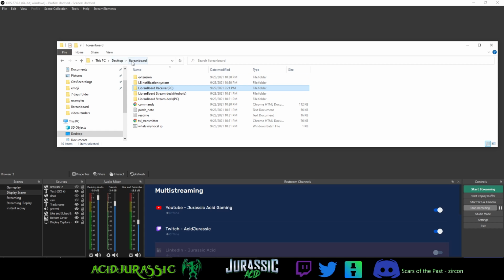Now, once we're actually inside of the liorenboard folder, there's going to be several different options. There's going to be the receiver, which is basically where you input all of the commands and everything that you're able to do through your Stream Deck. There's going to be the Android app, which is a virtual Stream Deck where literally all you have to do is click the buttons. You cannot add commands here, but this is just to activate stuff. Same with the PC. The Android app has ads in it where the PC version does not. So if you want the application on your computer, it'll be a little bit less intrusive.